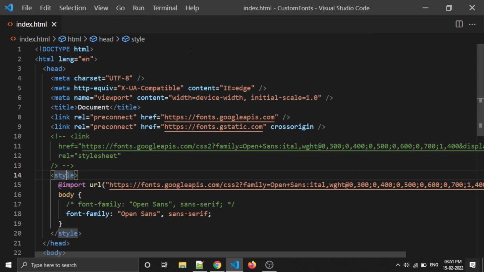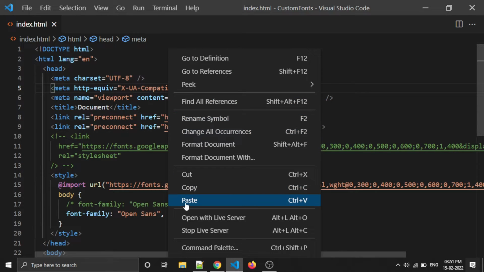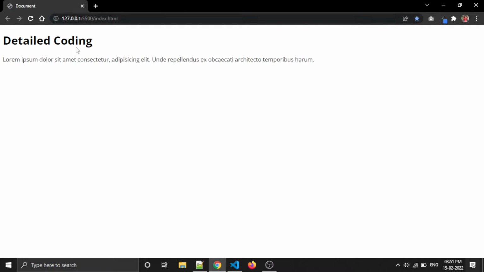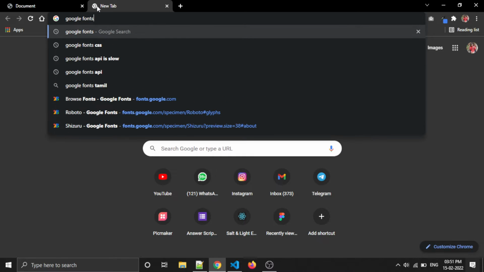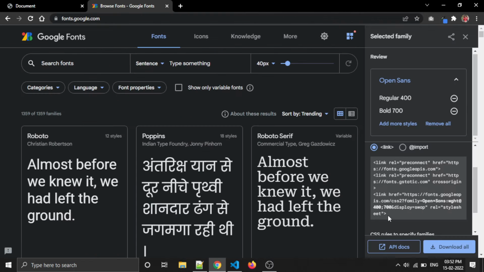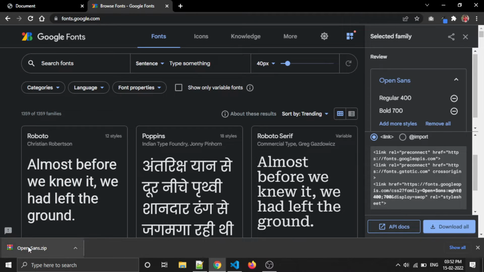So let's get started. This is the exact code we developed in the previous video. First let me open that in the browser, and in a new tab let me open the Google Fonts official website. In the previous video we were directly copy pasting this API link inside our HTML, right? So in this video I'm going to download this same font.